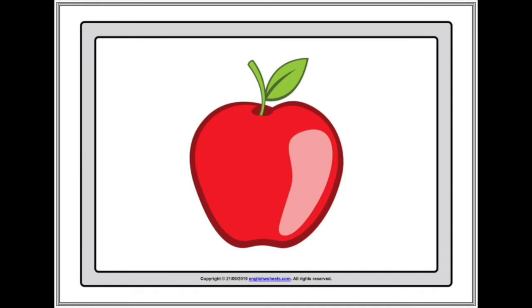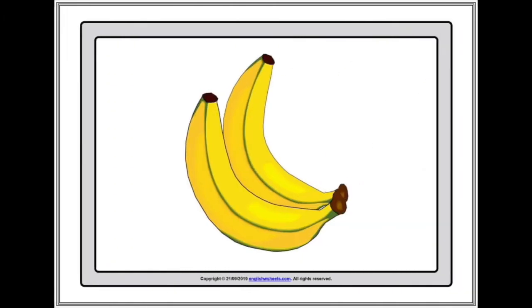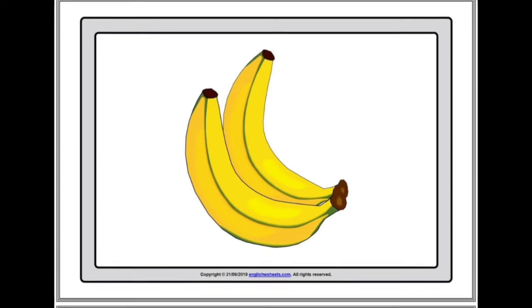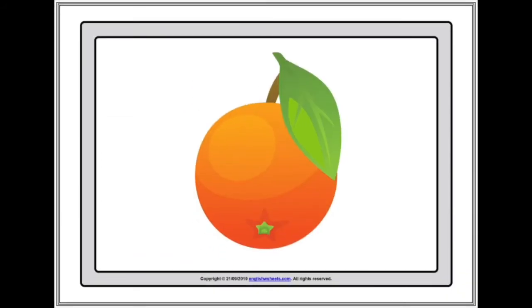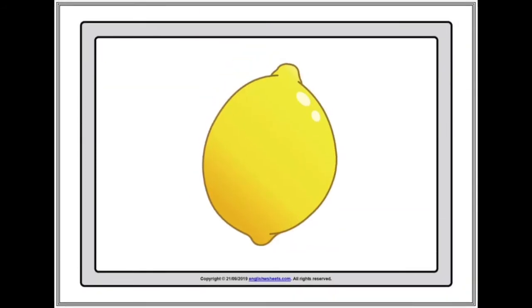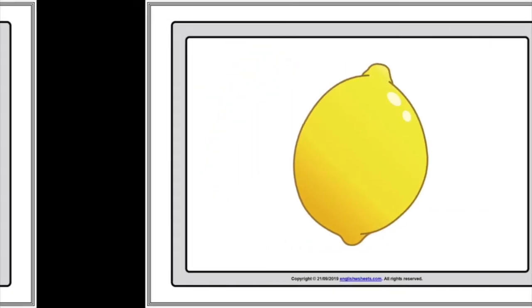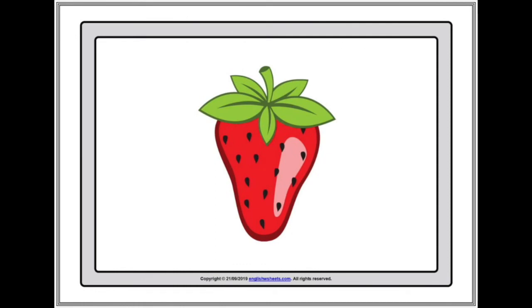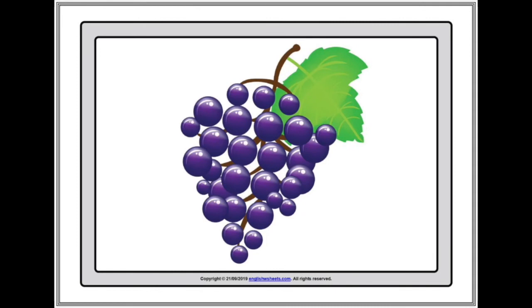Apple, repeat with me. Apple, banana, banana, orange, repeat with me. Orange, lemon, lemon, strawberry, strawberry, and finally, grapes, grapes.